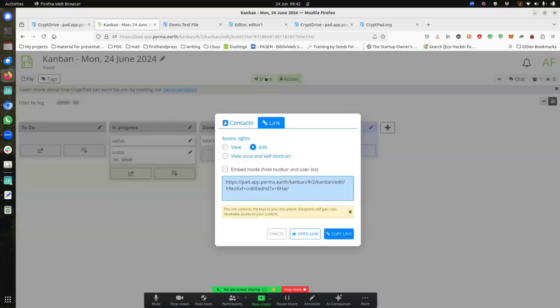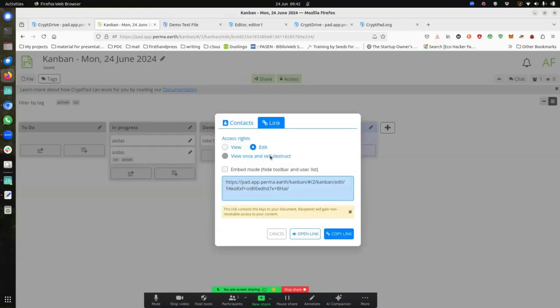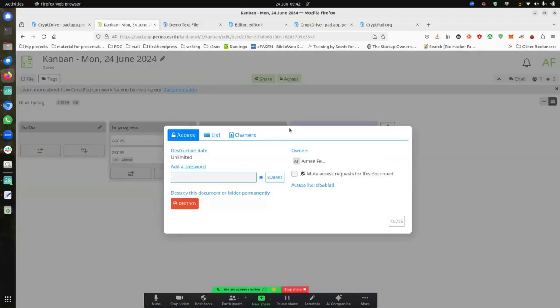You can share it with the view or edit rights. You can, same as before, embed it somewhere useful. And if you had contacts, you could also share the contacts. And yeah, it's pretty good. And also same share access as before.